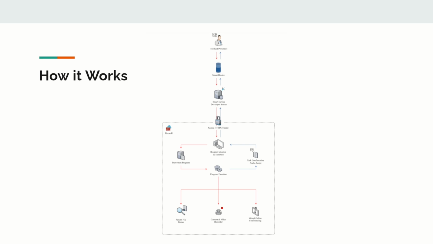And within the actual hospital server, you would have my Python program, which was pre-written, and using the JSON command, it would be able to differentiate what actual function the intended command was for. And the three functions that we currently have are the patient file finder, a camera and video recorder, and a virtual online conferencing app. And after the function was completed, a task confirmation audio script would be played back to the physician to let them know that the function is working.